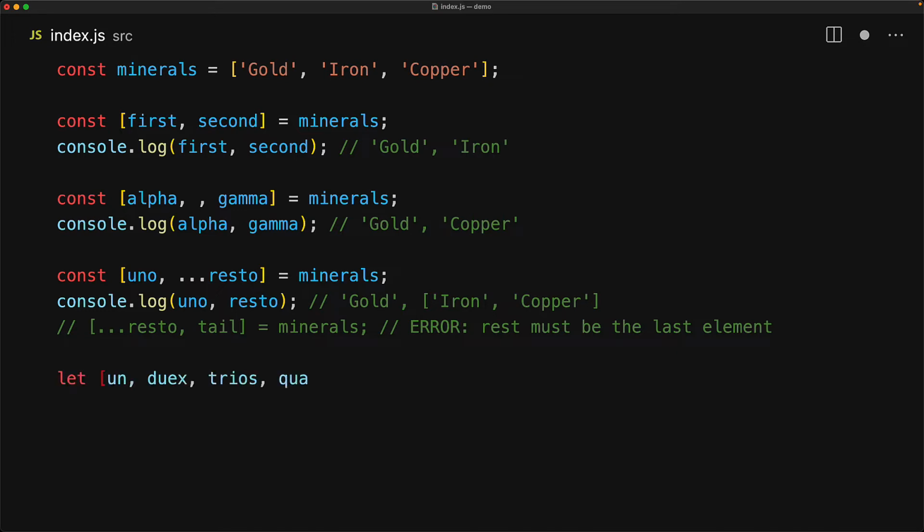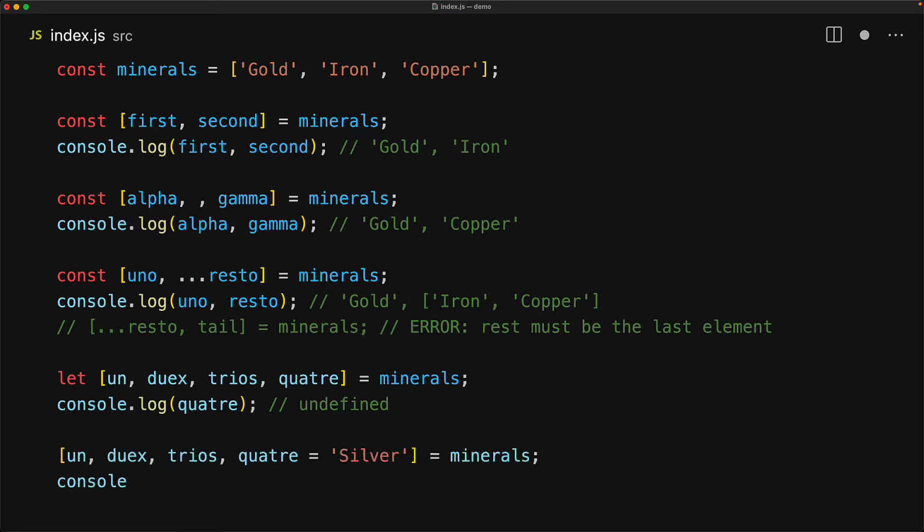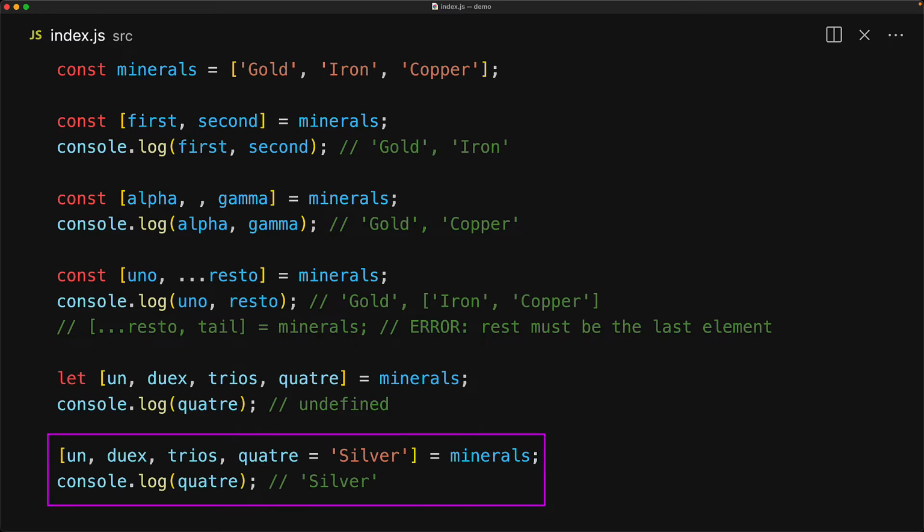Now we can destructure more elements than actually are in the array. For example, here we don't have 4 elements, and yet we try to destructure the 4th into quatre, and of course the JavaScript runtime in this particular case gives us undefined. Now with destructuring, you can also provide default values, and they will kick in whenever the value would have been undefined otherwise. For example, in this particular case, since there is no 4th element, it would have been undefined, and therefore it is going to default to silver.